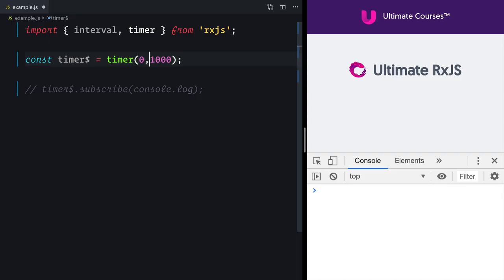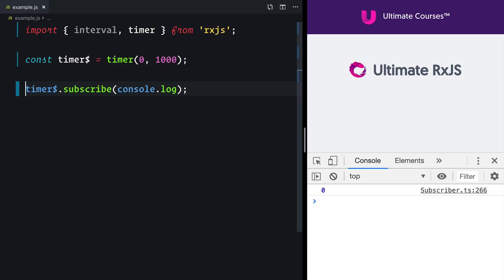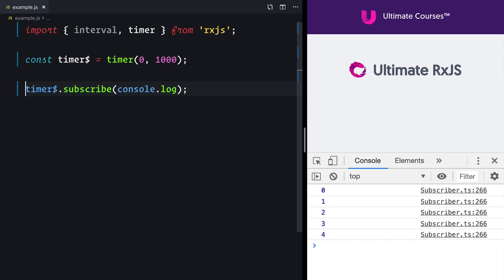So if we want to emit the first item immediately, all we need to do is supply 0 as the first argument. Let's uncomment the subscription now, and when we save, you'll see the first value emitted, followed by all others at a 1 second duration.